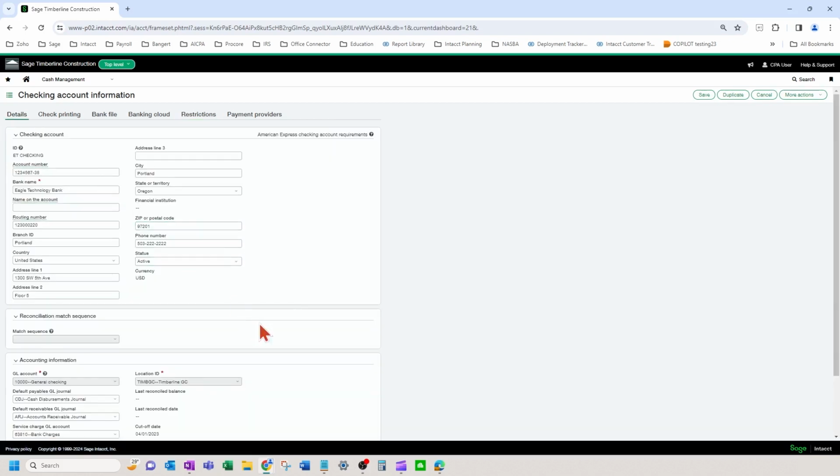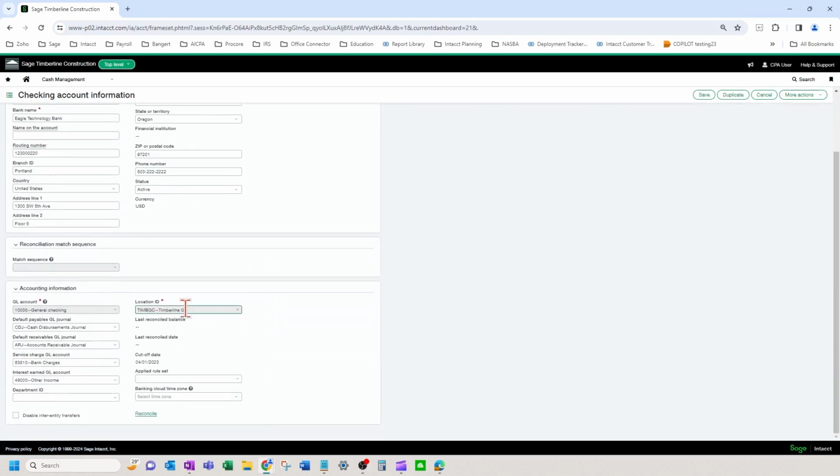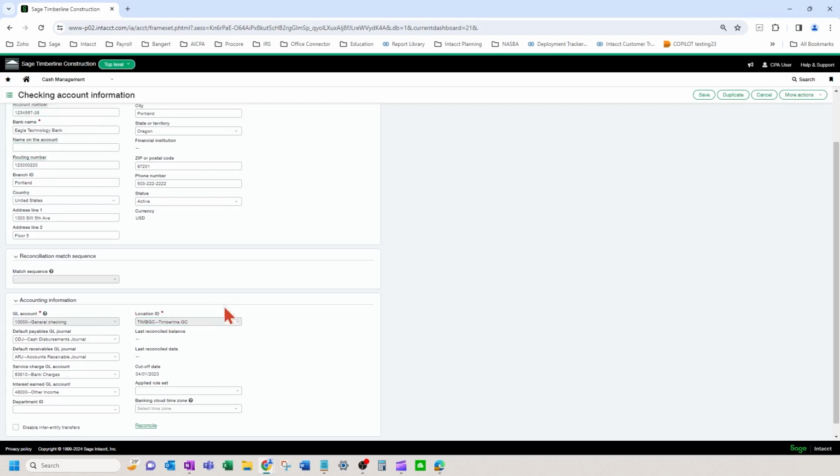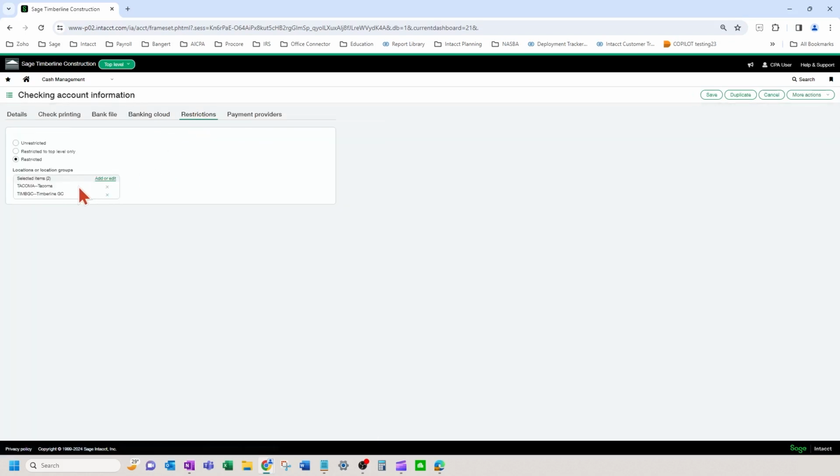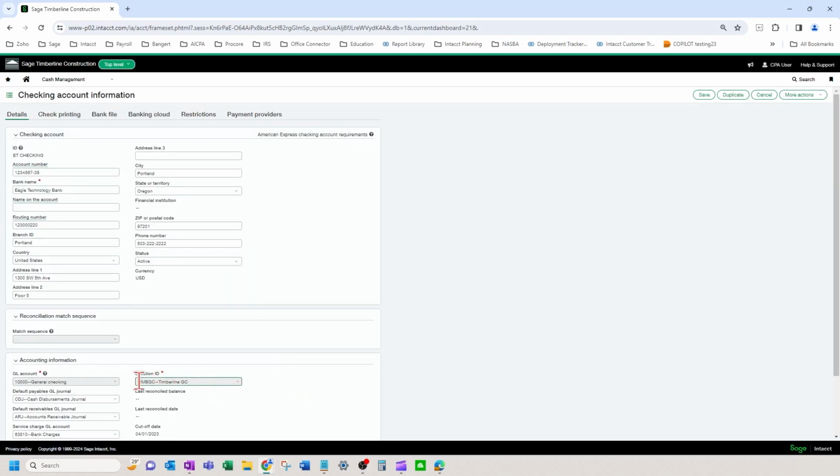You can also, depending on the location you have here on the front, use just one entity by itself. Okay, so if I didn't have these selected here, it's going to be restricted to the Timberline GC entity here. So if I sign in as a person that does not have access to the Timberline GC location, then they will not be able to see this checking account.